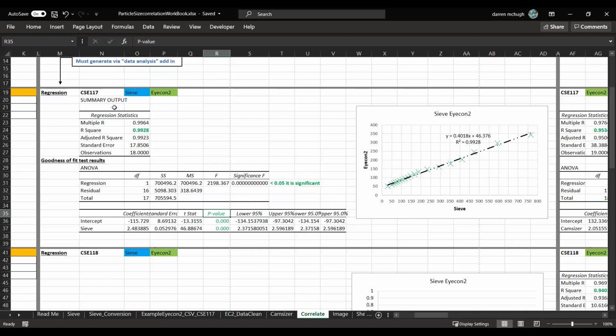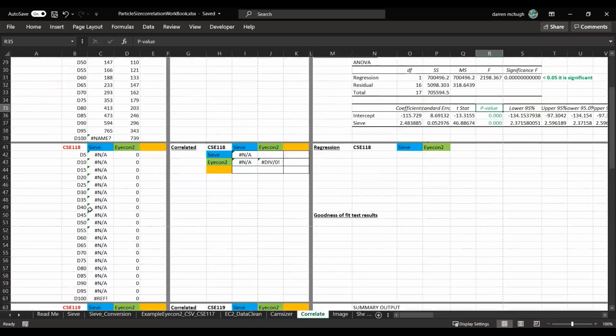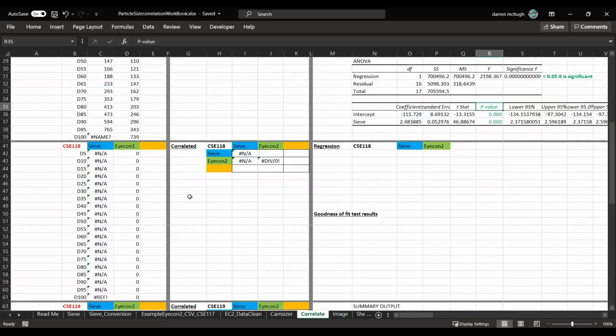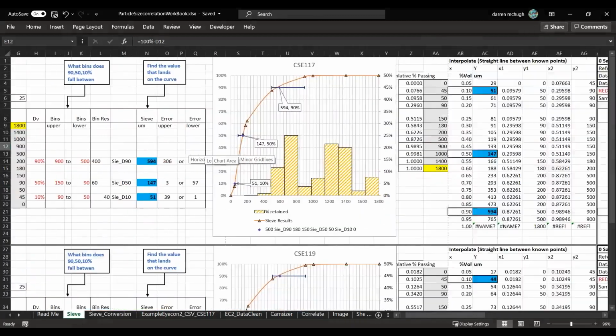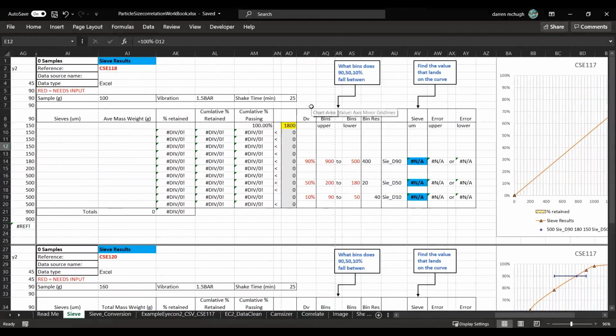Okay, so that's me talking through a pre-populated analysis of, let's say, Sieve versus Icon. Next, we're going to move on to CSE 118. We have no data here. We don't have anything for our Sieve analysis yet on CSE 118. If I just move over that part of the table, we see there's nothing there. So essentially, we need data for that.